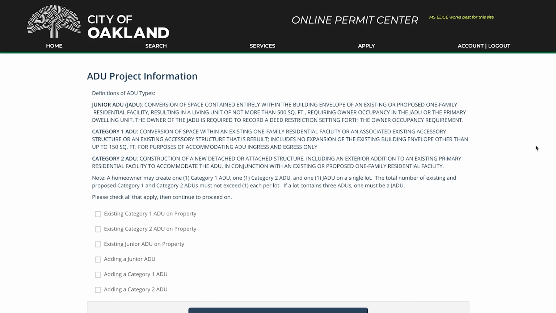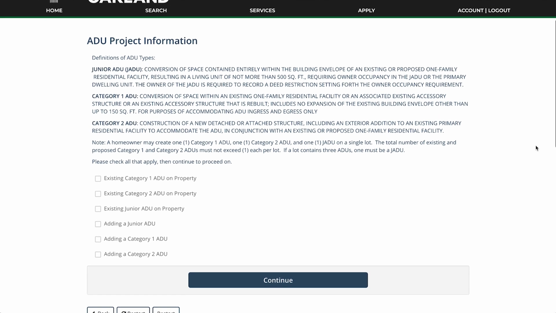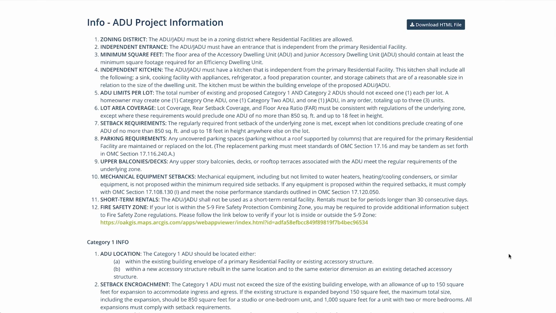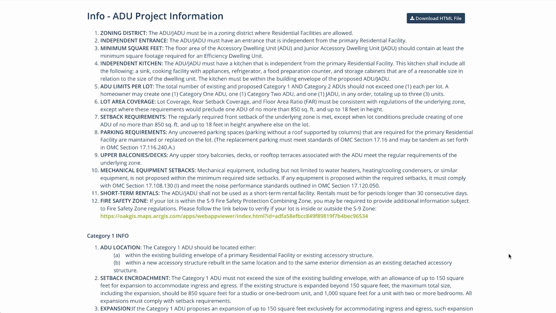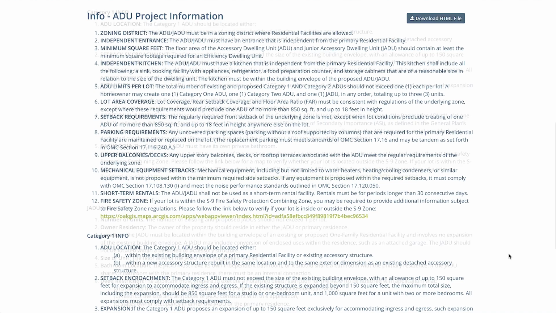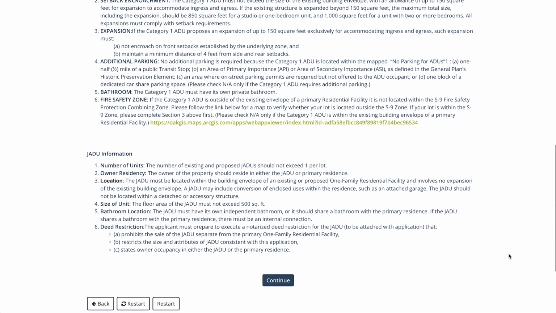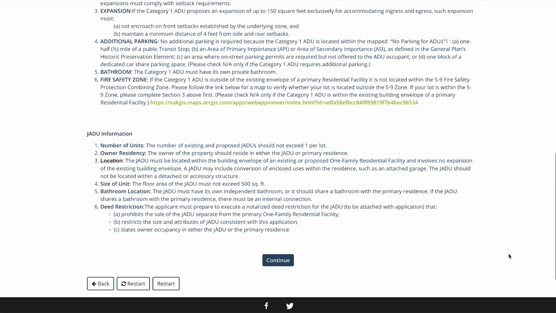Select the ADU categories for which you are applying and mark the appropriate checkboxes next to any categories of ADU that already exist on your property. Then click Continue. Once again, note all the zoning criteria that must be met for all ADUs, and note any additional criteria that must be met for the categories of ADUs you've selected. Once you're ready, click the Continue button.